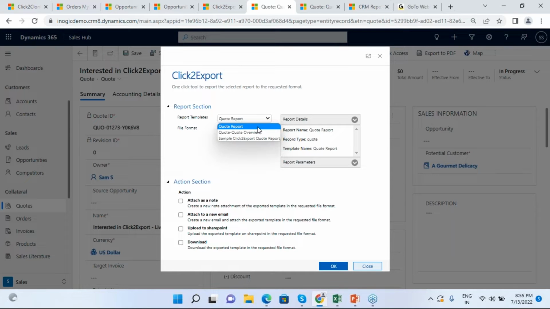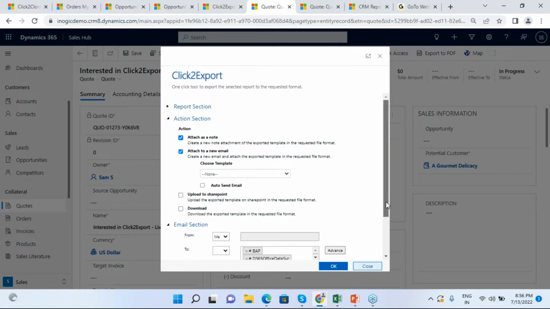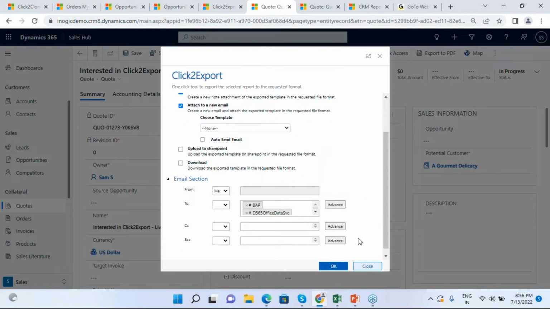I have created the report template, the quote report, and I've selected that, along with the file format. The supported file formats are PDF, Excel, and Word. On whichever file format you want to export, you just select that. I want to export in PDF file format, and these are all the actions that you see over here. Let's say I want this file to be attached as a note. I've enabled this option, and when I enable attach to a new email, you see a new email section has popped up with the predefined sender and recipients that have been set.